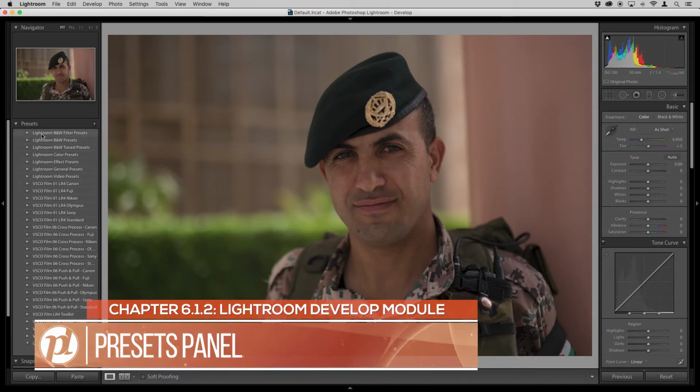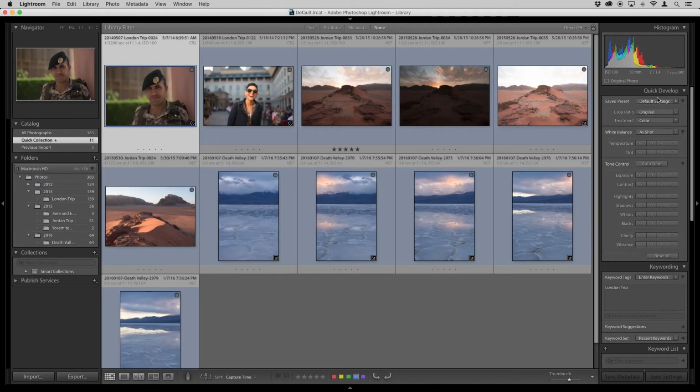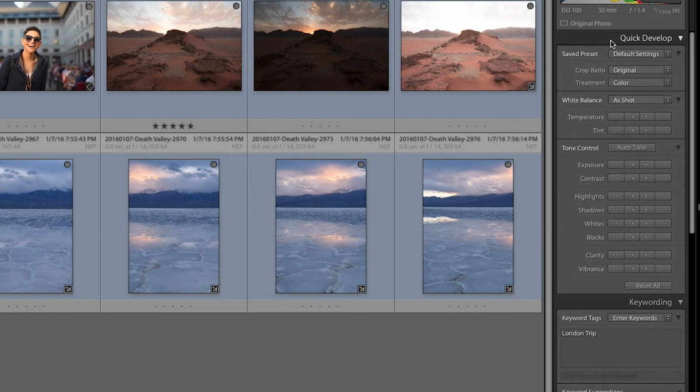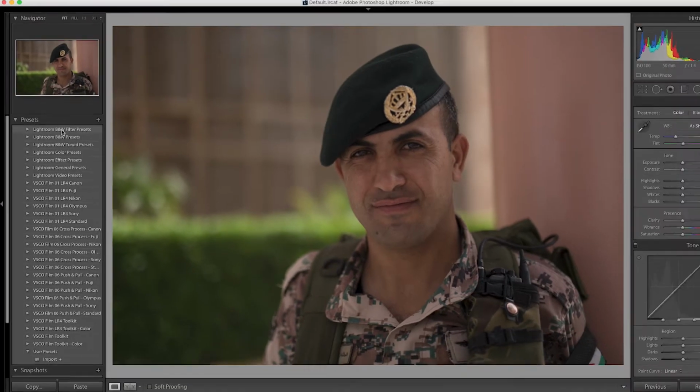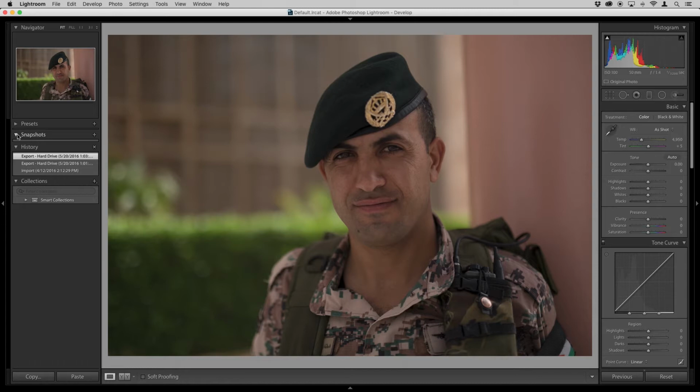So starting off on the left-hand side here, we have presets, and this is the exact same thing. If you remember, if I hop back to the grid, you'll see these presets up here are the exact same ones that I have over in the develop module on the left-hand side here. So if you didn't apply them in the grid, you can apply them individually to each image here. So I'm going to collapse this submodule, and you can see here we have a few others. I'll quickly cover snapshots.